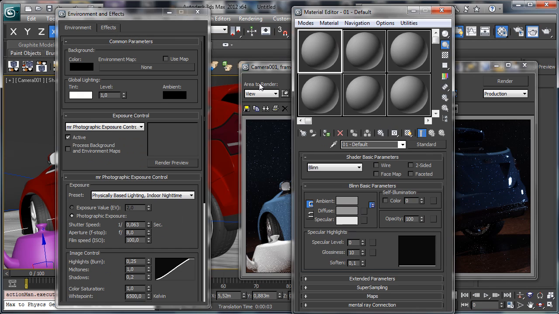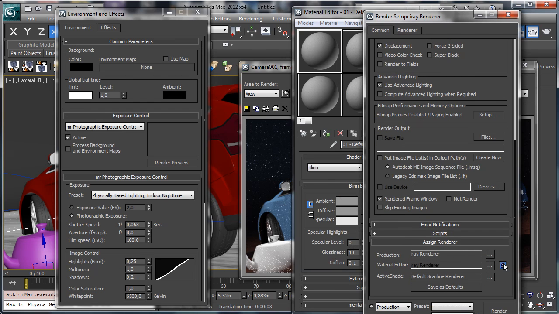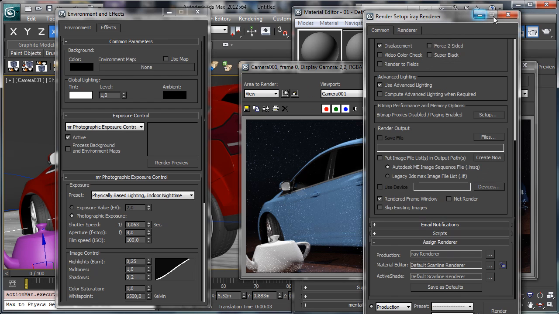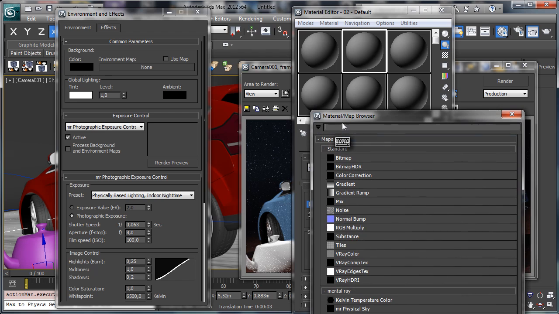It is slow because we are using V-Ray also for this one, but we can leave it. Okay, and we can go there and select a map.